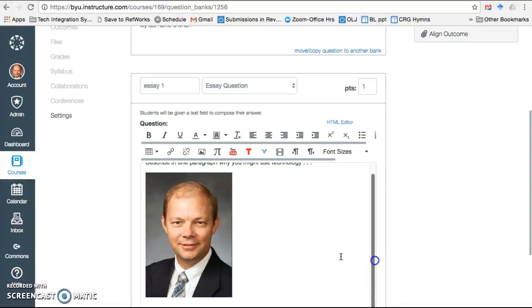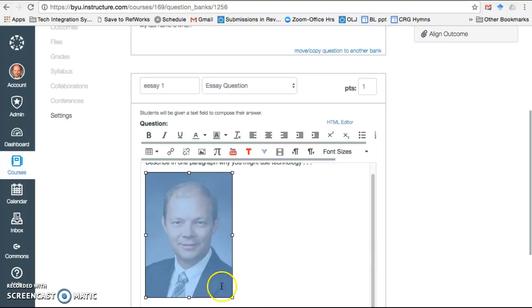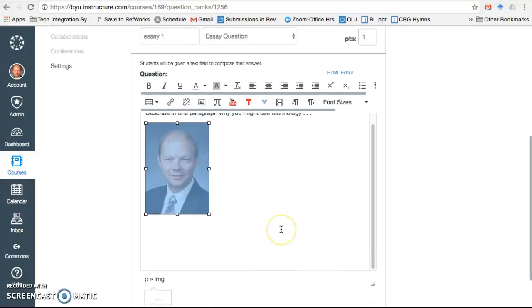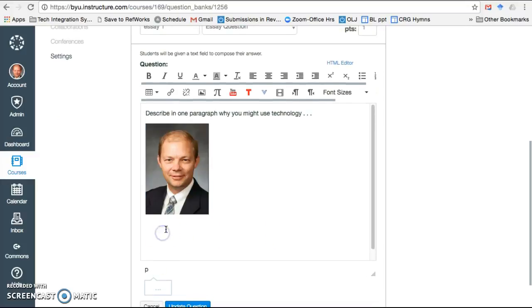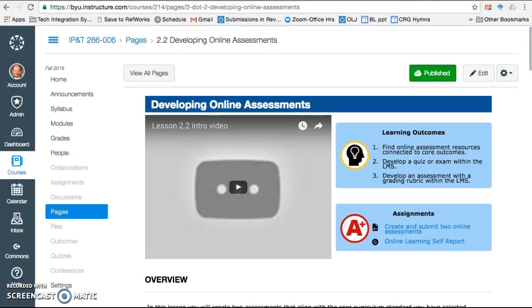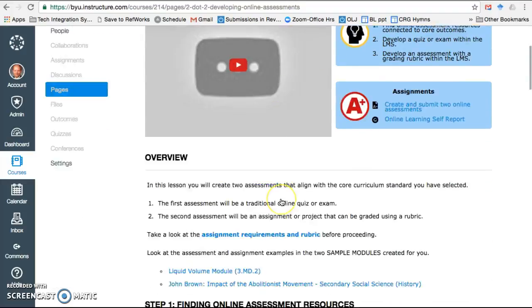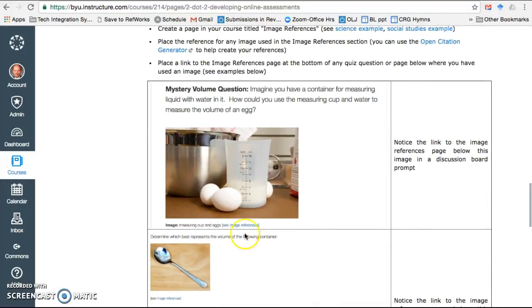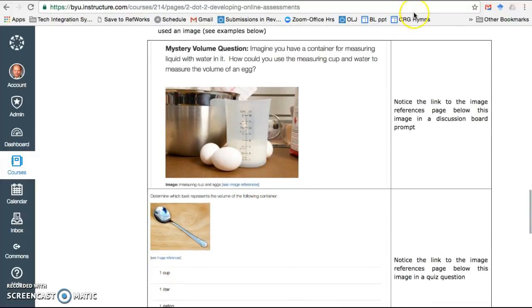It sticks the image in. You can also adjust by grabbing the handles and changing the size that way. So it sticks the image in, and then of course I'm going to follow the instructions that you saw earlier in the assignment. So I'm going to say image source or something, image reference, and let's go back to the assignment and see exactly how they want. So see image references. So I'm going to put a link saying see image references.